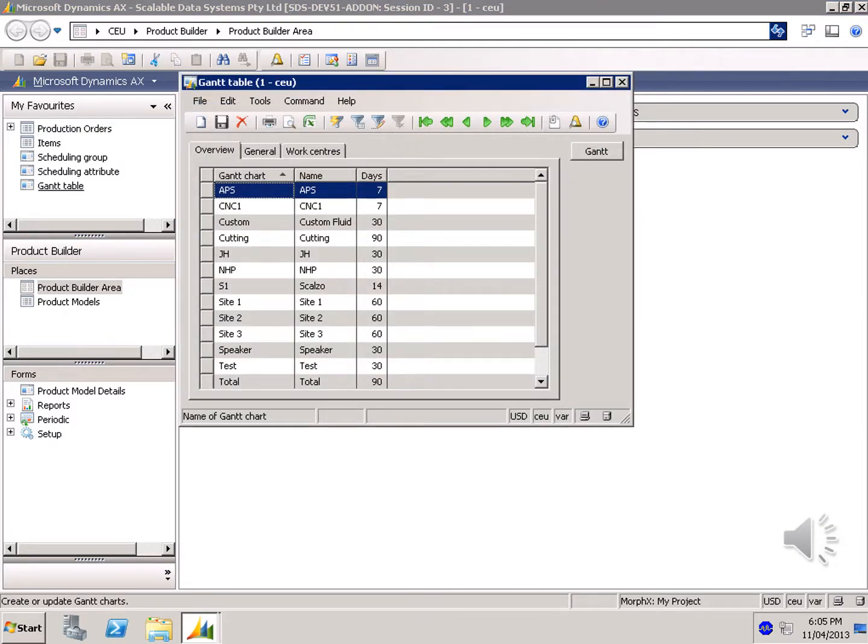When we click on the menu option to initiate the Gantt chart view, we have a choice of what we want to look at from a scheduling perspective and also the number of days that we want to look at. In this particular case, I'm going to choose the APS Gantt chart view, which I've set up for 7 days. This gives us a choice whether we want to look at single resources, multiple resources, or indeed all the resources within our scheduling environment.